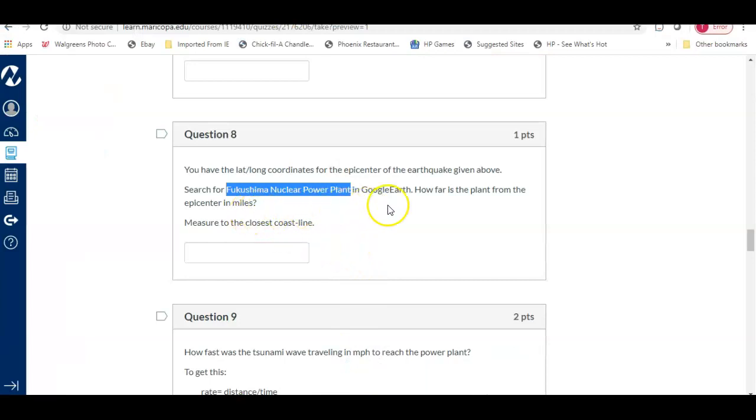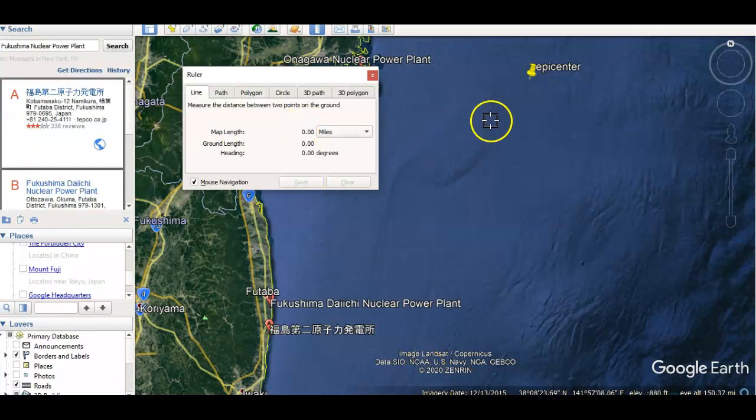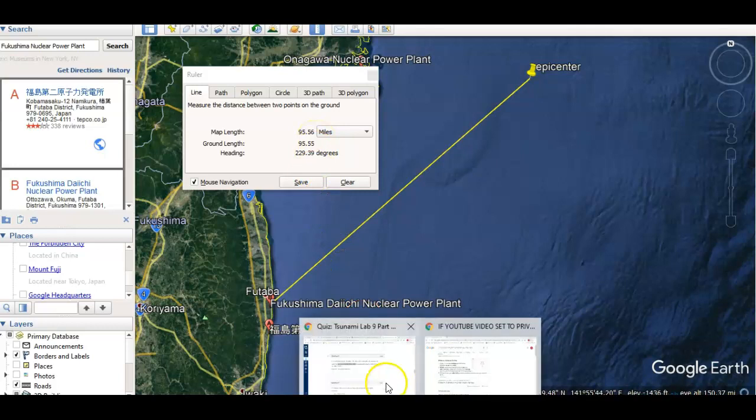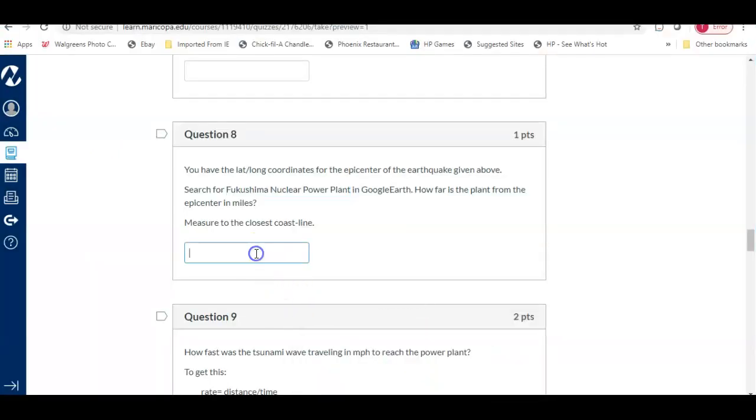Okay, I'm going to go check and see. It says how far is the plant in miles, just to double check. So I'm in miles. I'm going to click to where the pin enters the ground there as best I can, and then come all the way down to here and click as close as I can to the coast. And there's the map length, the distance. So I'm going to come back here, 95.56, and I'm going to plug that in here.